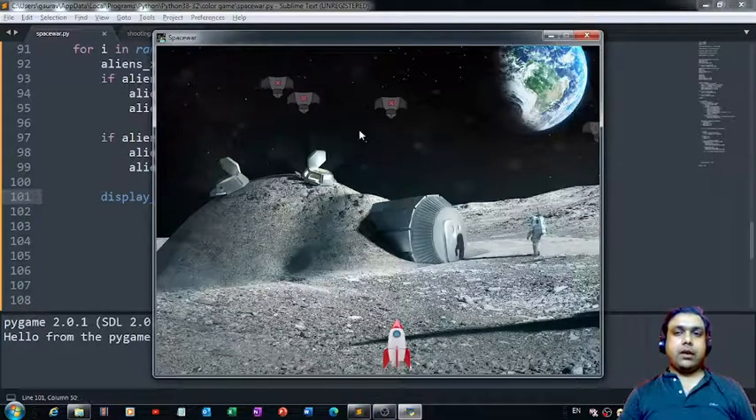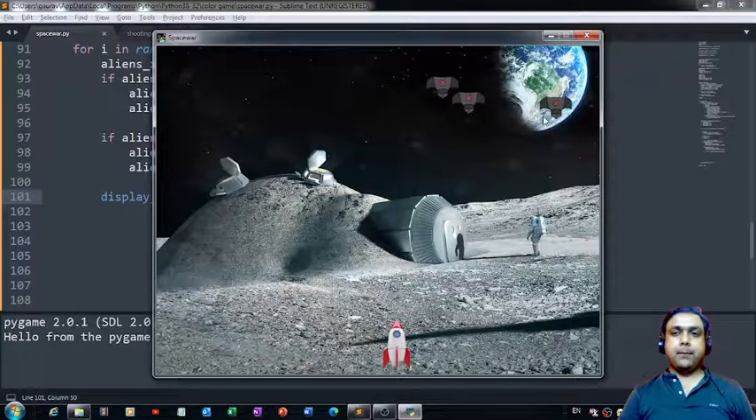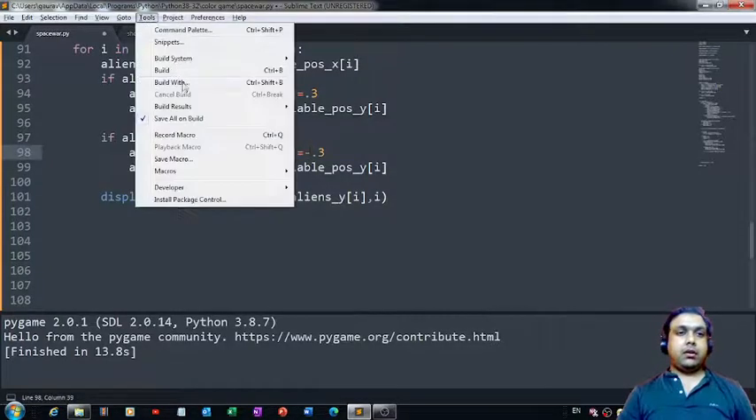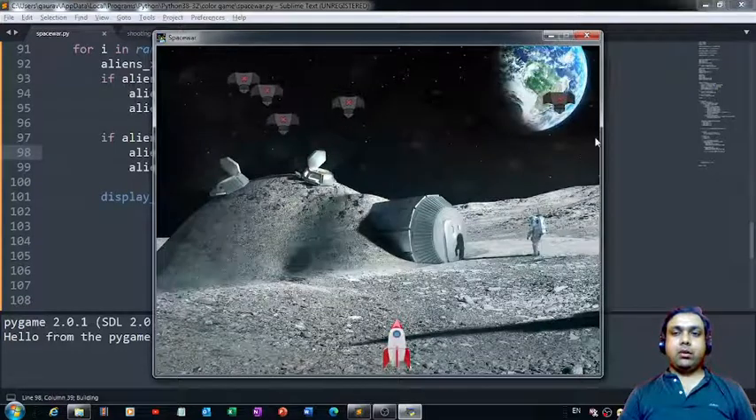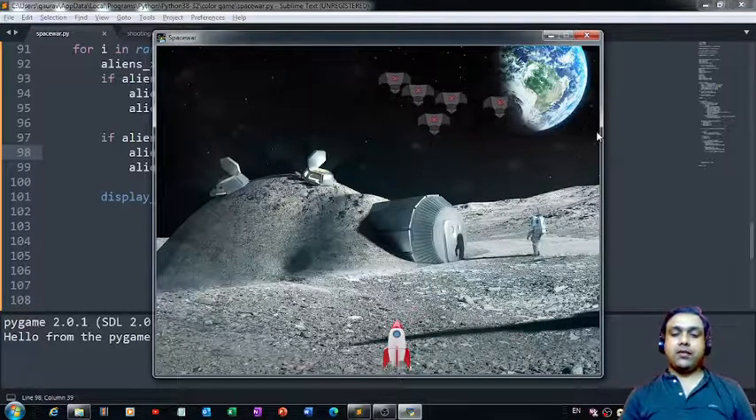You can see we are able to see the aliens moving, but why are they leaving this window? You know why they are leaving this window? Because here we have defined 0.3. It should be negative 0.3 because I want them to return. So if they collide with these walls, they'll return now. See how beautiful this animation is looking.